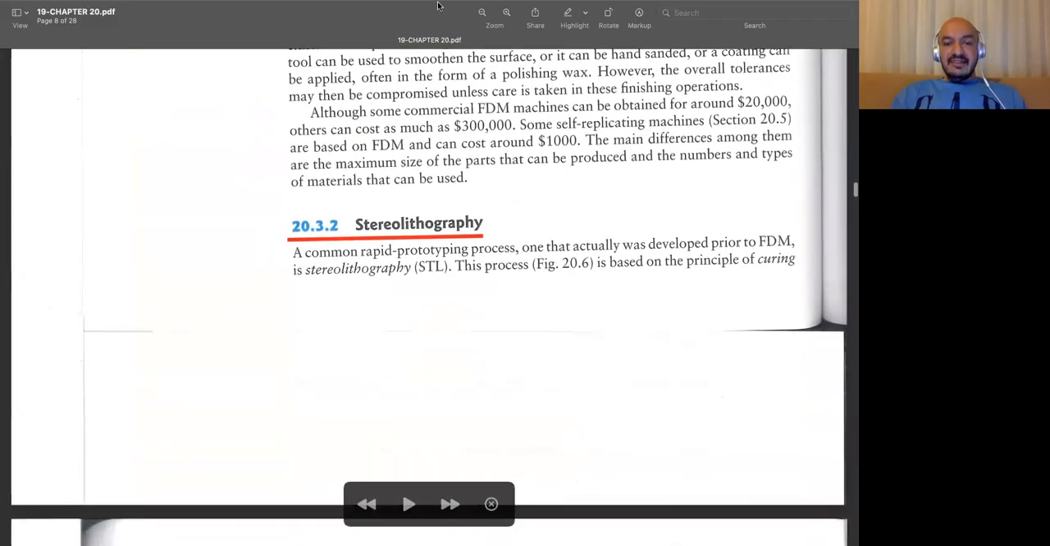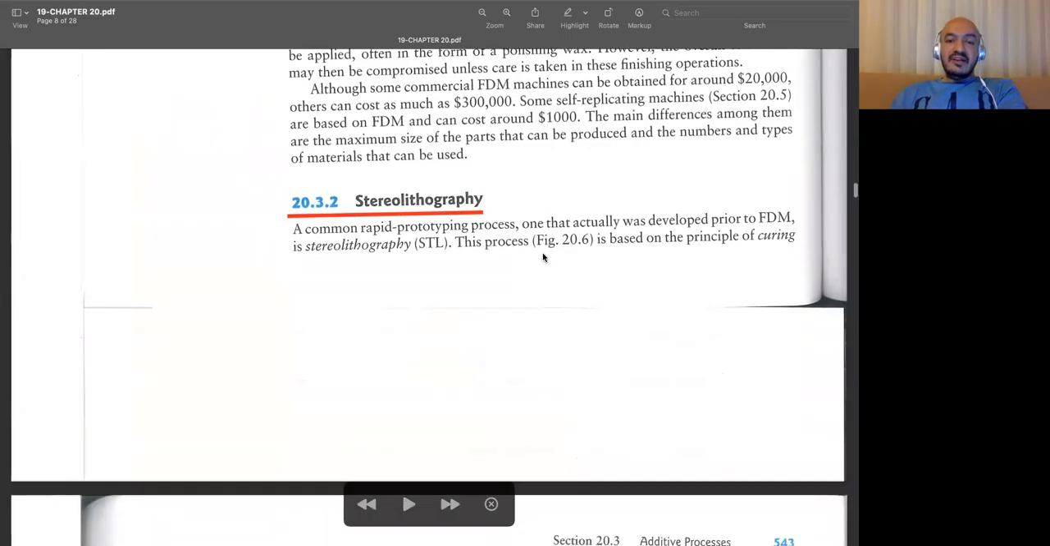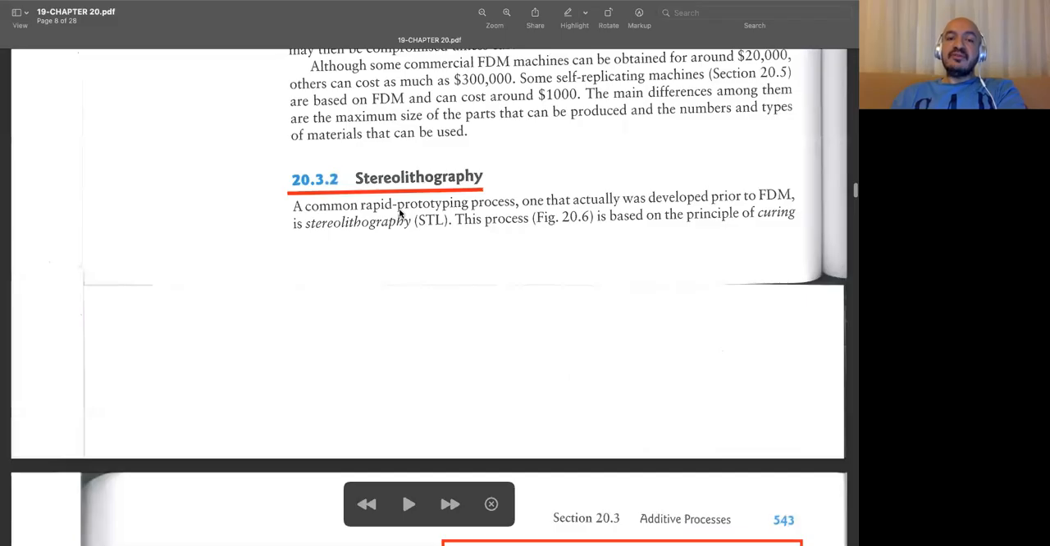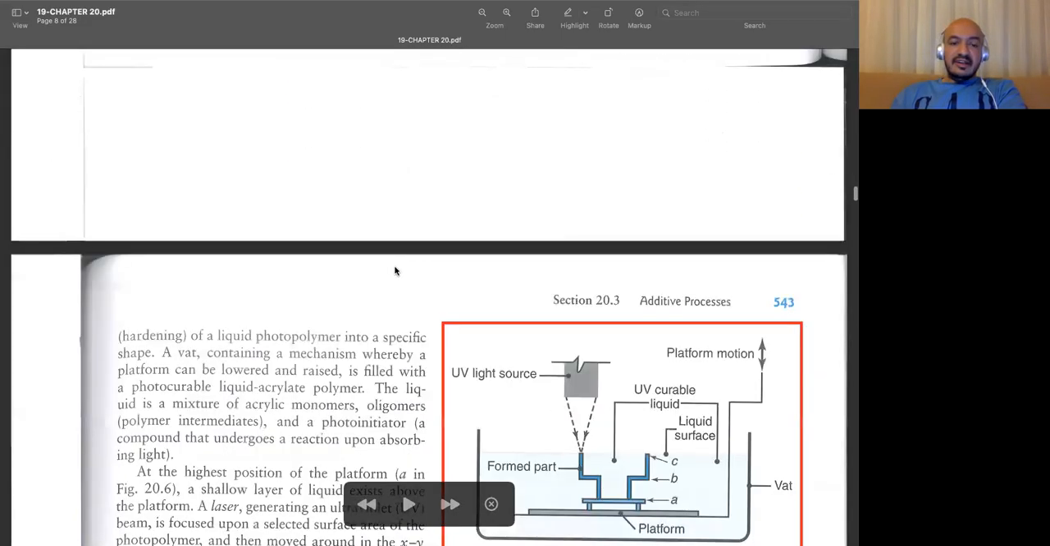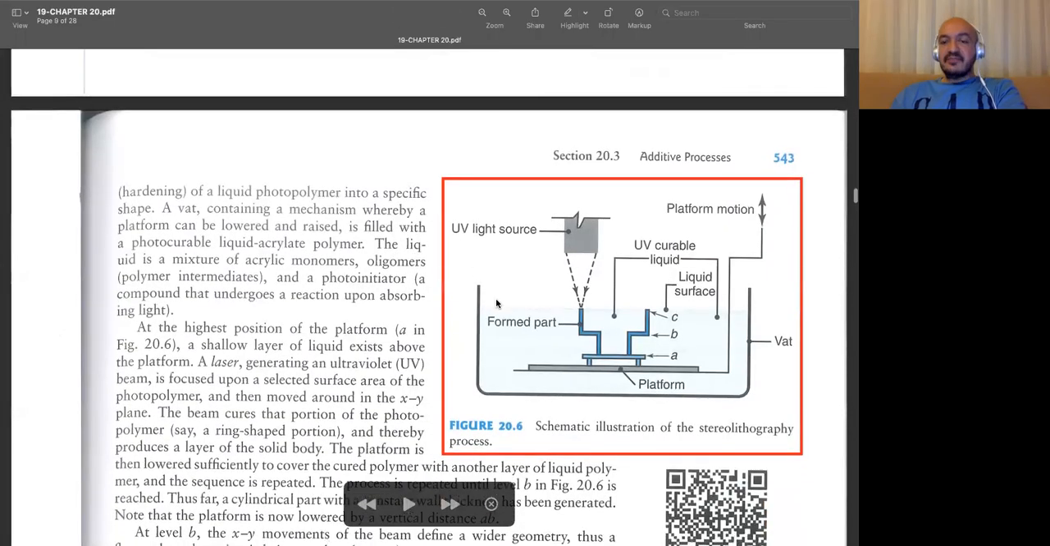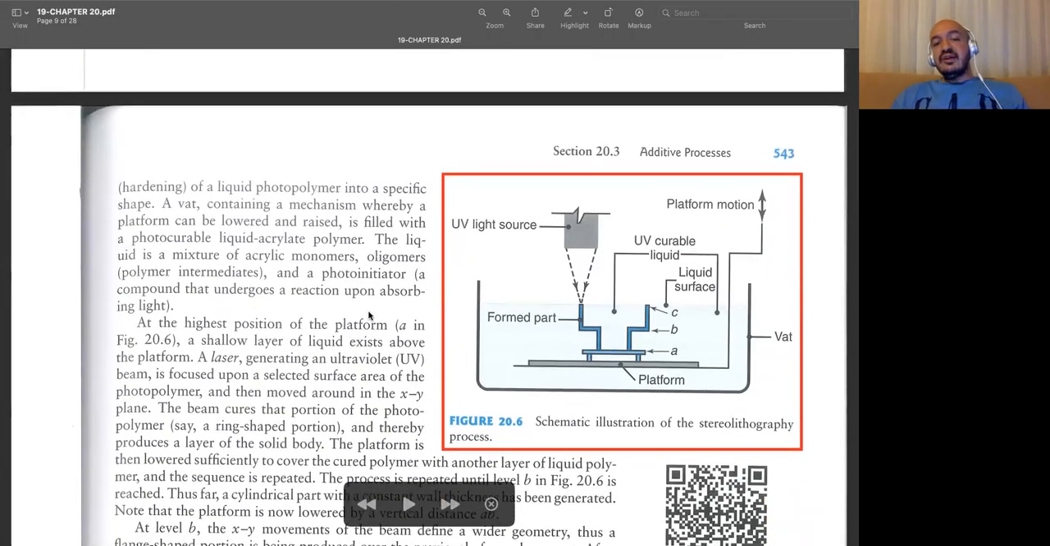Then we have the second type of additive manufacturing process, called stereolithography. By the way, it is the first type of additive manufacturing, invented in 1984 in Japan. In this process, we make use of thermoset plastics, or resin type of plastics. They are not in solid form at the beginning of the process. At the beginning, it's in liquid form.